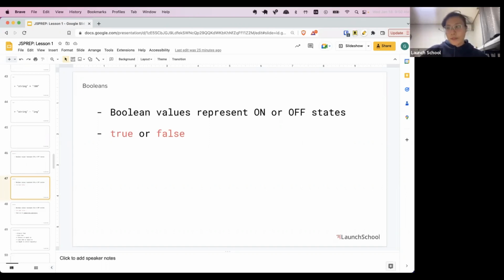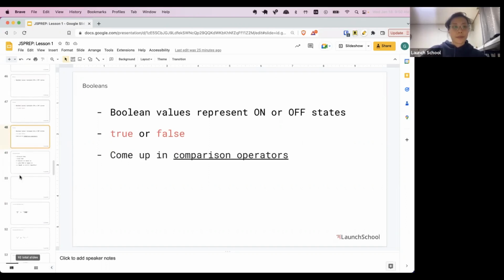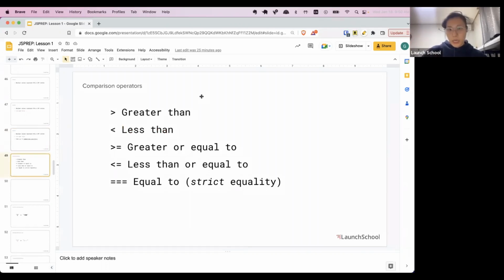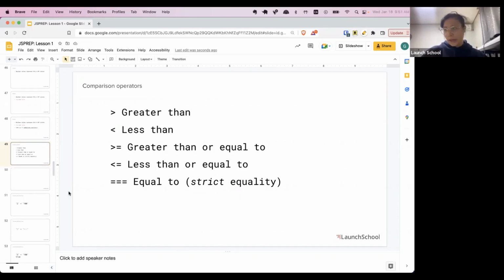So Boolean values play especially an important role when we're working with comparison operators, right? So what are comparison operators then? If before we had arithmetic operations, now we have comparison operations. So we have the greater than operator, the less than operator, the greater than or equal to operator, the less than or equal to operator. And then we also have the equal to, which is the strict equality operator. Okay. So it pretty much works as you'd expect, right?